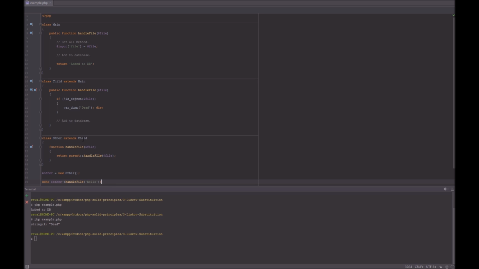What it wants is that if we swap Main for Child here, we don't have to change this code. That's the whole point. In this example, data is not going to be added to the database because, of course, it's dying. But what I'm trying to get across is that if this was returning an array, this also needs to return an array, not die. Otherwise you're going to have to modify this code, and that's not what SOLID principles are about.